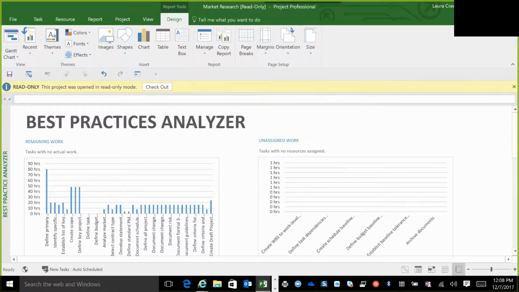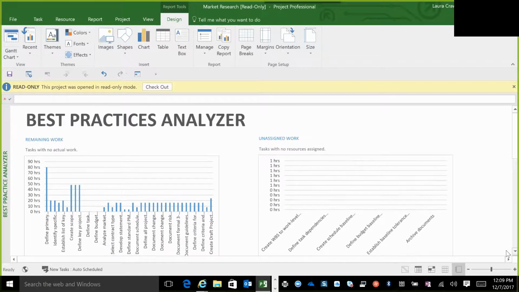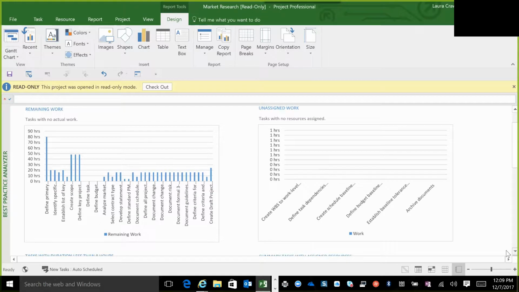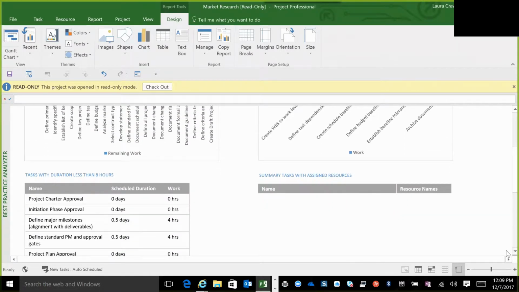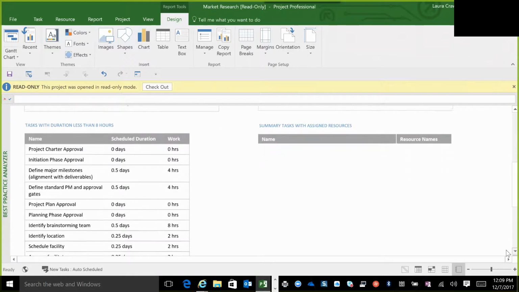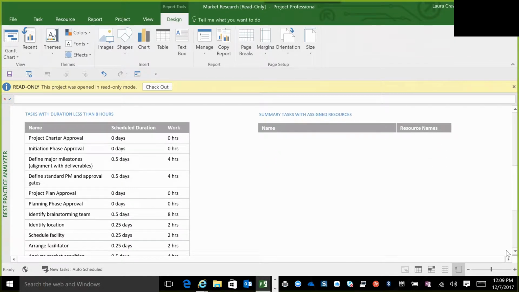In the best practice analyzer, you'll see that if there are tasks with no actual work, they'll show up here. That means there are tasks in your project that no one has started working on just yet. But this is a good one: tasks with no resources assigned. You shouldn't be seeing anything but your summary tasks in here. So if you have a bunch of tasks in here that do not have resources assigned, you need to go back into your Gantt chart view, locate those tasks, and then make sure that you have resources assigned to them.